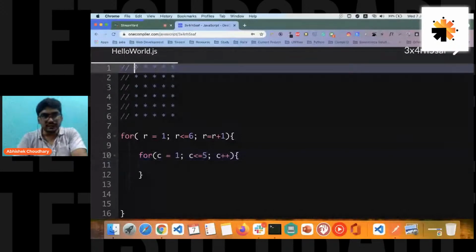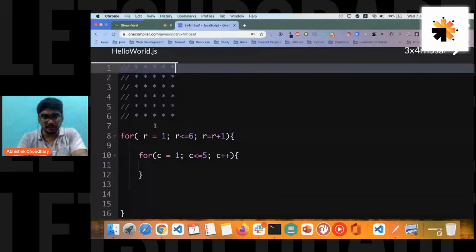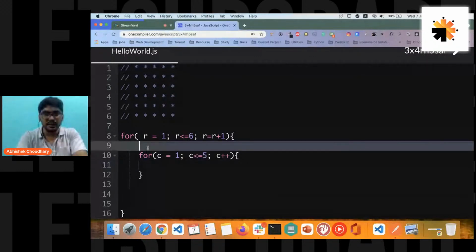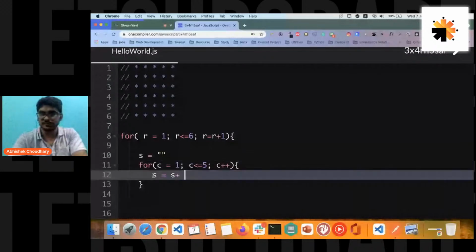Now what to do? Again, these things should be printed in the same line, right? So that means the previous code that we did. So s is equal to an empty string. Now s is equal to s plus, and this is a space also right here, so star plus space. Sorry, I'm just checking. Okay.